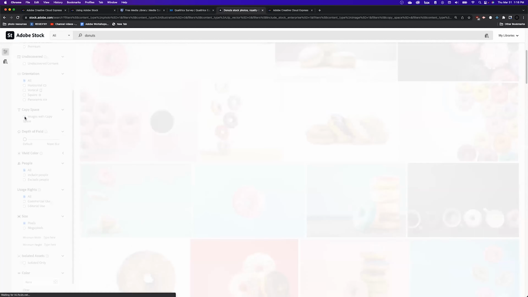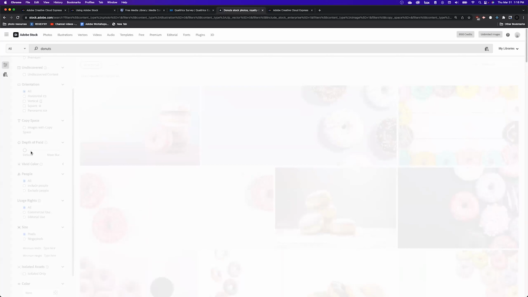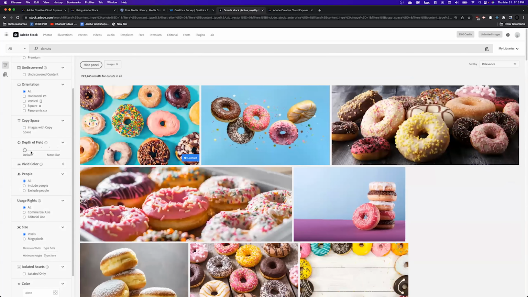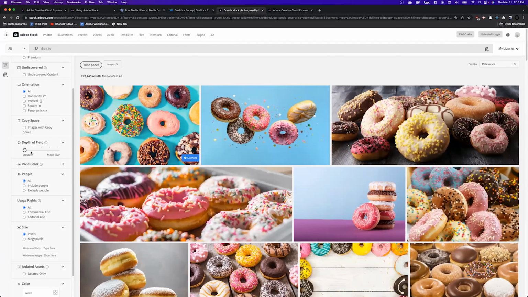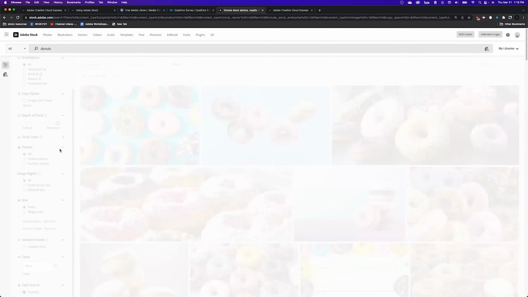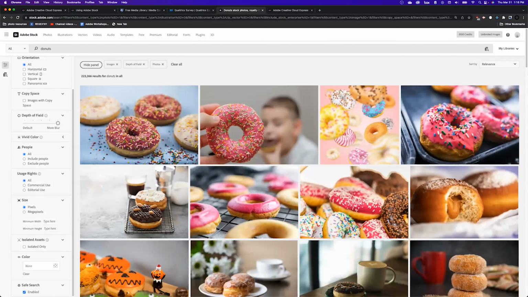Let's put that back. Depth of field describes the background. If you have default, it's not going to search anything. And if you go all the way to the right, it's going to find images with a nice blurry background, with what we call a shallow depth of field. There we go. So that's a nice tool too.